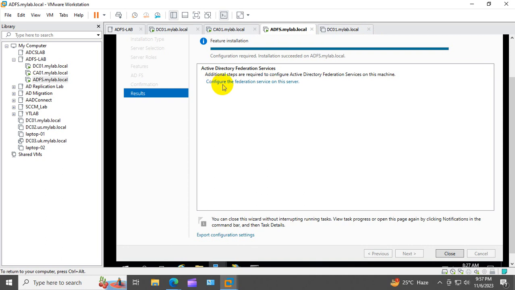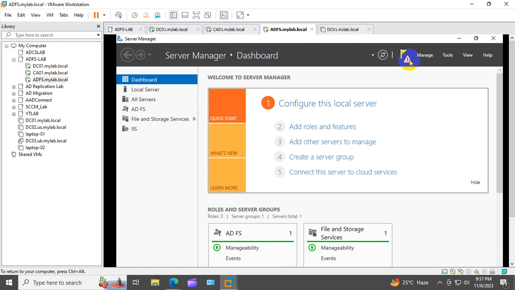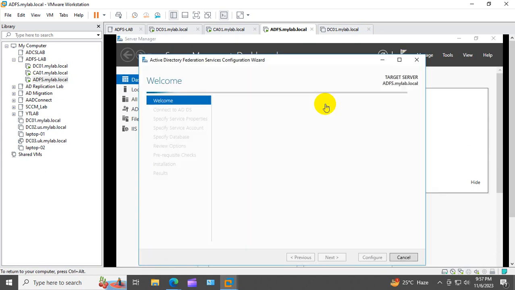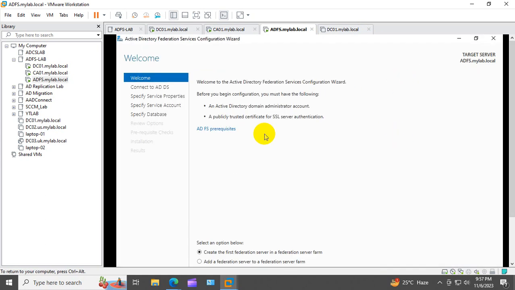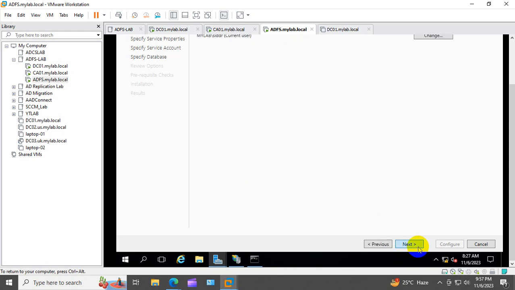After that, there is an option Configure Federation Service. If you close this, just go to the drop down. Add a federation server to a federation server firm. If you want to create multiple servers as a firm, then the second option; the first option is the fresh one. Click on next.